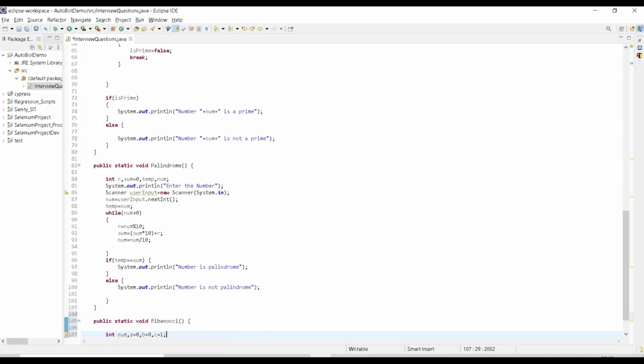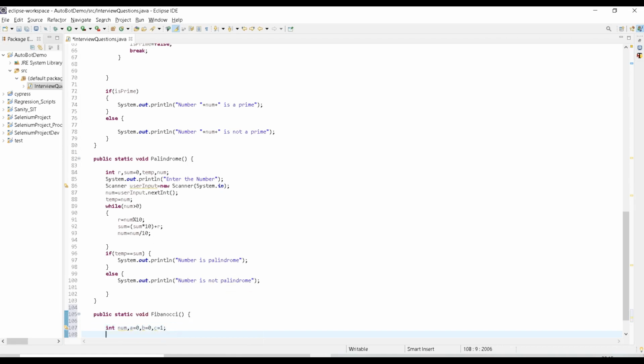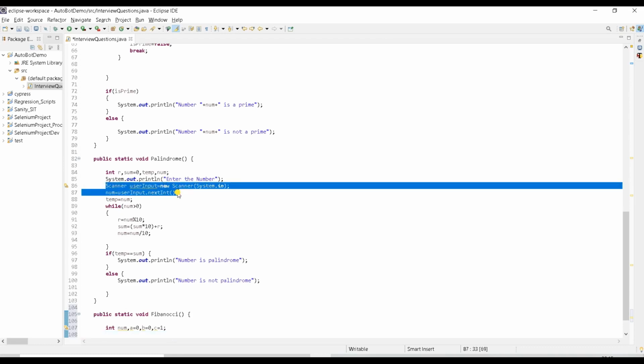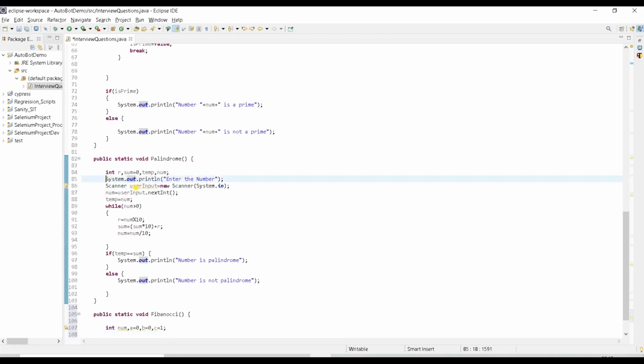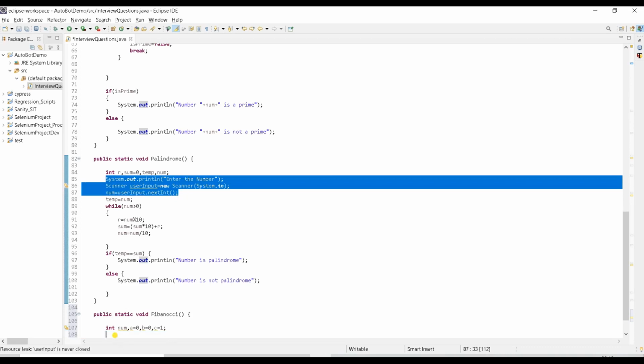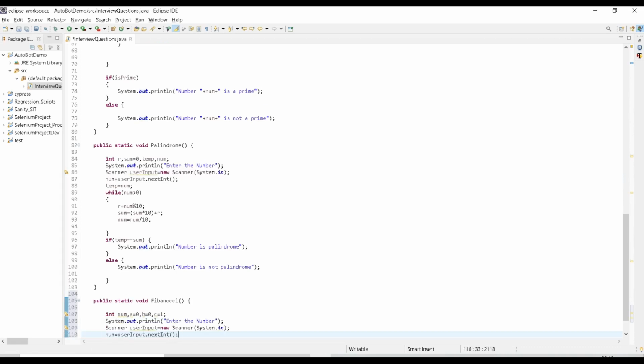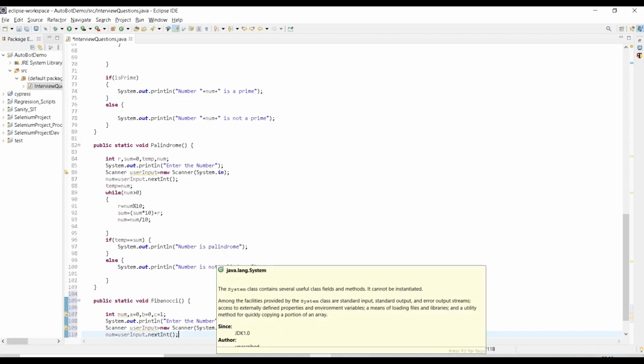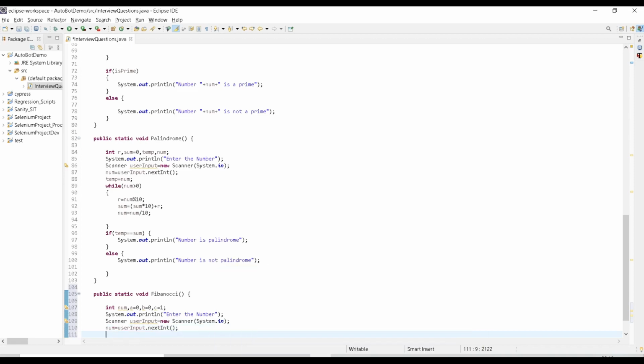Okay, so let me show you how we can create that series, and before that we need to get the number from the user, right? For that I'm going to just copy paste these same lines. Okay, so it will print enter the number, and here the user will give the input and it will get copied to this number. Okay, so that part is done.